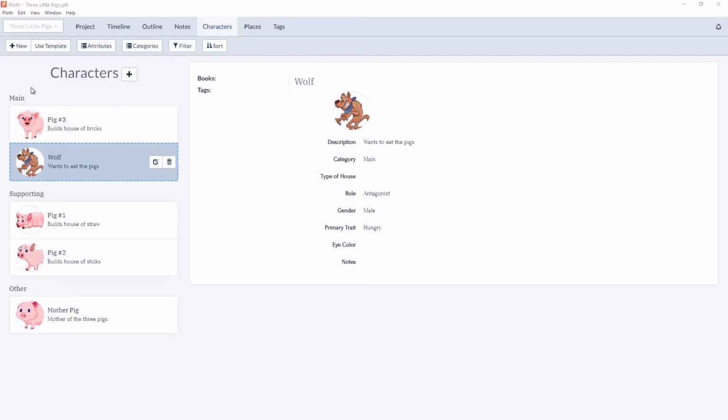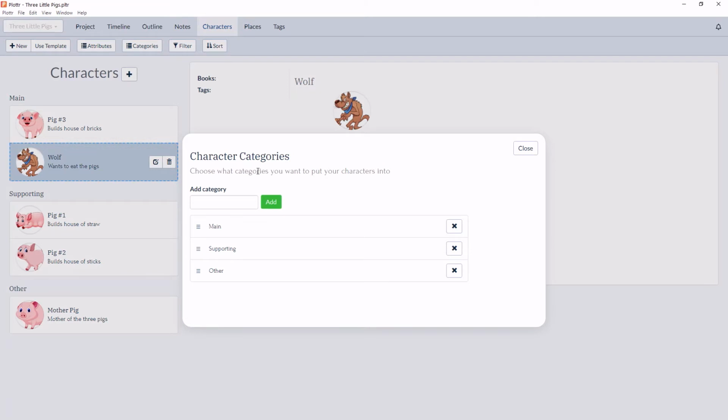So as you can see, by default, Plottr has set up three categories: main, supporting, and other. But we can create or change these categories as we like. So if we come up to the categories button in the toolbar, here's where we can change them.